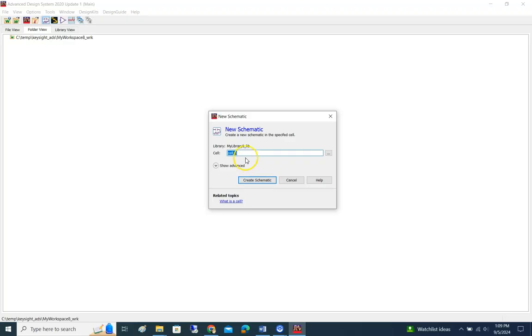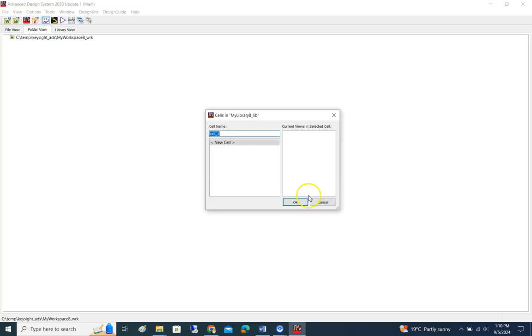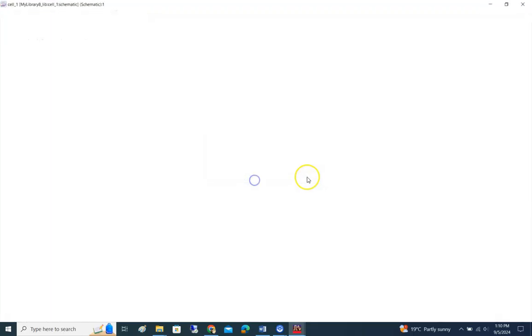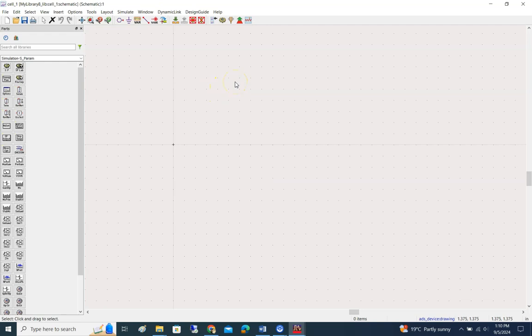Anyway, just click on that, then new schematic window. Again, I'm not changing the name. In fact, you can change it. You can select the destination as you like. Okay, so this is our workspace, where you will draw a circuit.